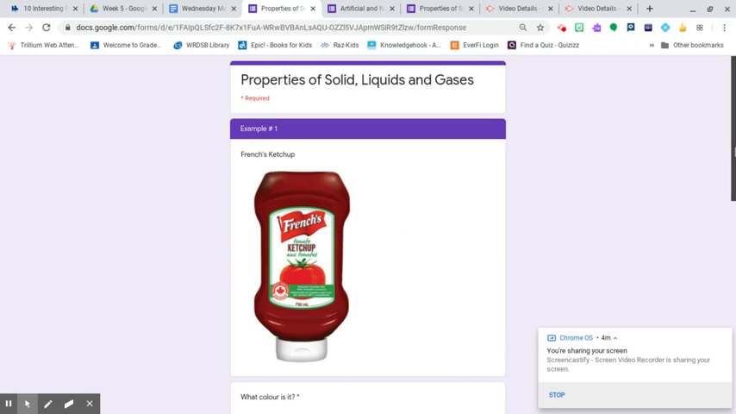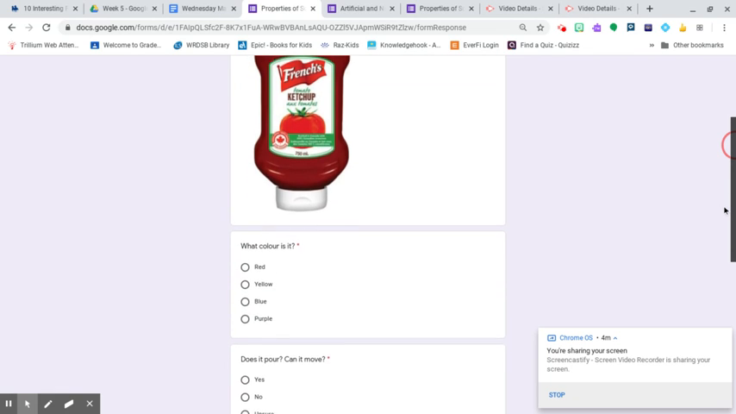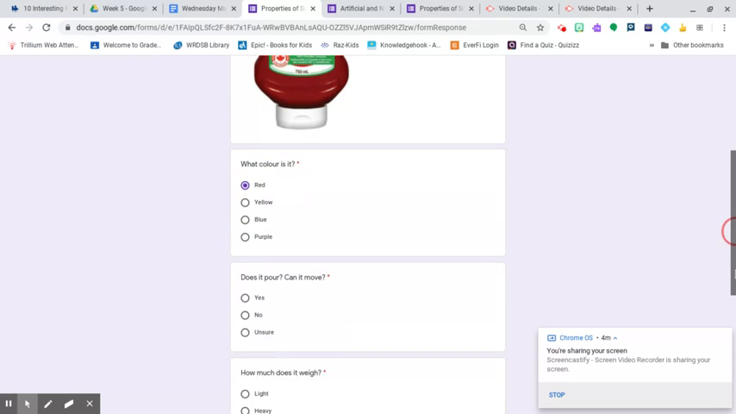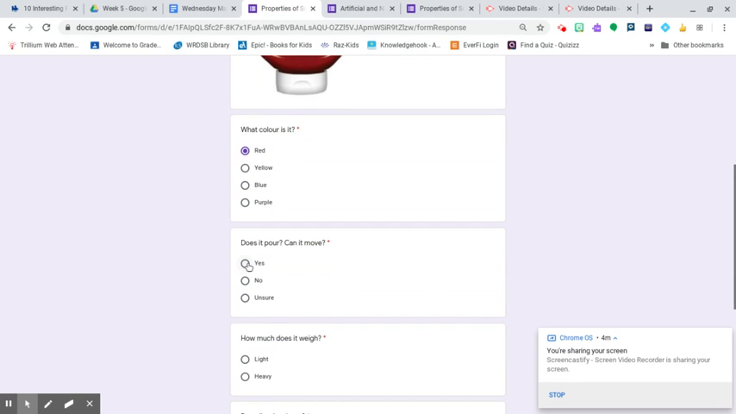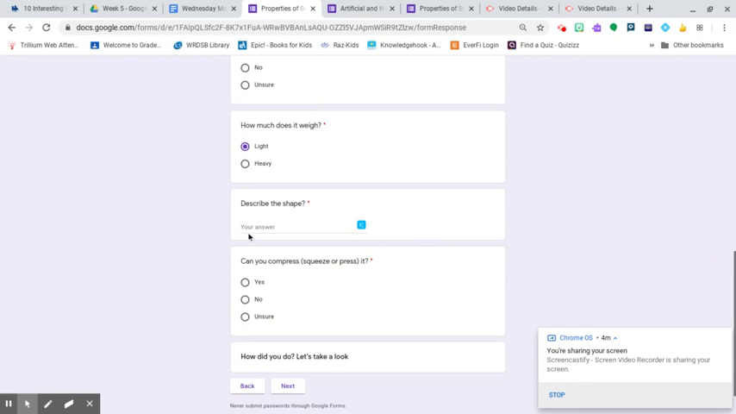And here's an example. Okay, so you're gonna help me do this one. So example, ketchup. What color is it? It's red. Does it pour? Can it move? Yes, you can move it. The actual ketchup can move. How much does it weigh? It's actually pretty light. Describe the shape. I don't know. Maybe it's rectangular. Can you squeeze or press it? Sure. That's why it's called ketchup.